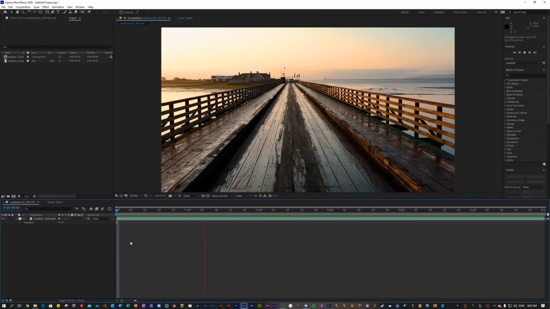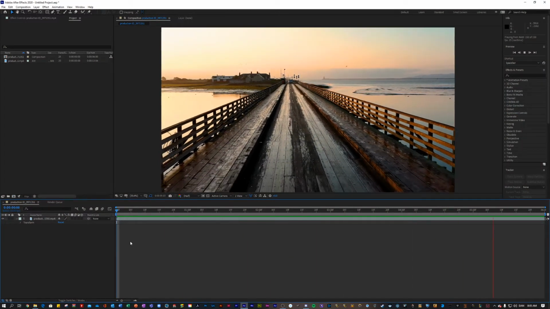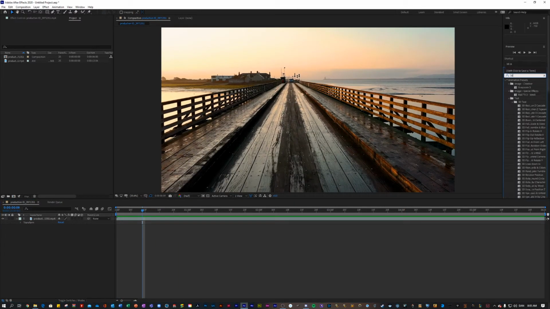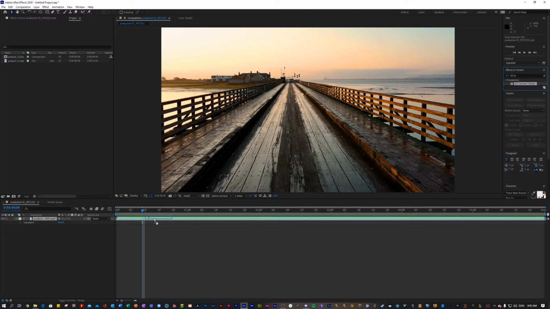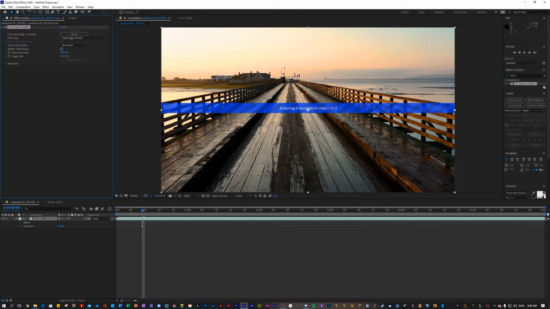So I just have my After Effects open here and I drag my clip into the composition. As you can see, this is just a regular clip with nothing done to it. The first thing you want to do for 3D motion tracking is search for an effect called 3D camera tracker and drag that effect onto your clip. Now you just gotta wait and let the effect do its magic. First it analyzes the background and then it's gonna solve the camera. This shouldn't take too long, but you gotta have patience here.